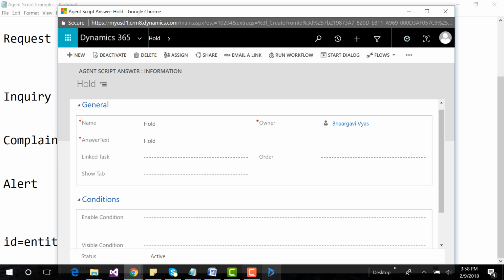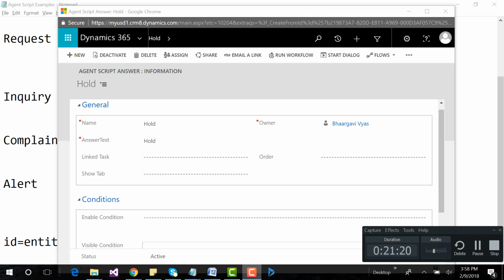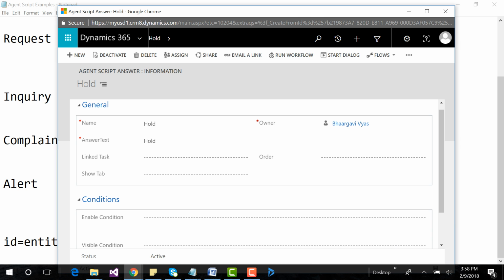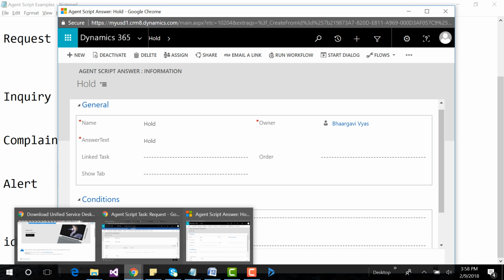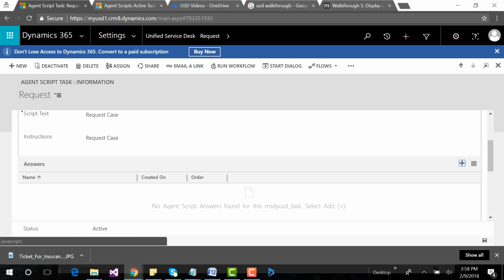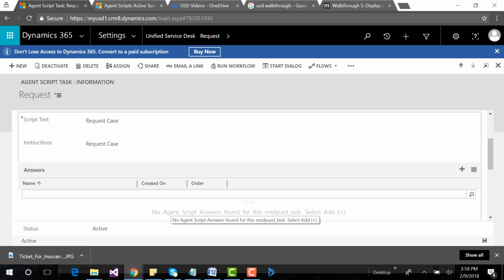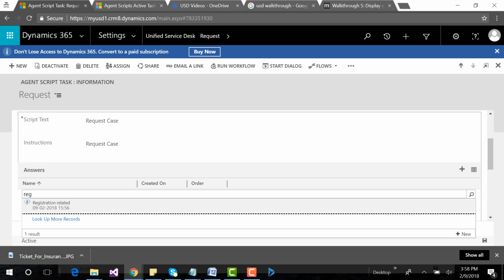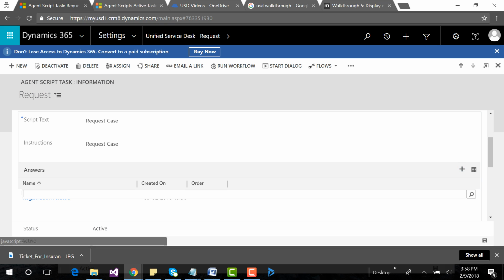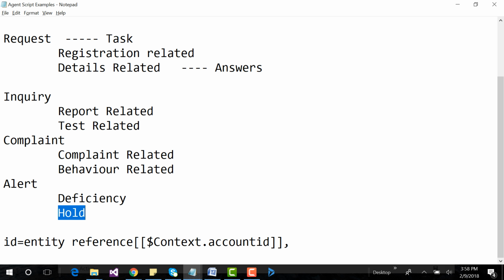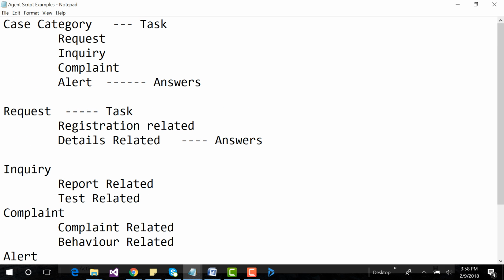Till now I have created all the answers. Now I'm going to associate all the answers with the respective tasks. First I'm going to create the association for request, so registration related and details related, right? Registration related came, then details related. I have created all the answers, right? So registration related and details related request. Okay, request you are creating?